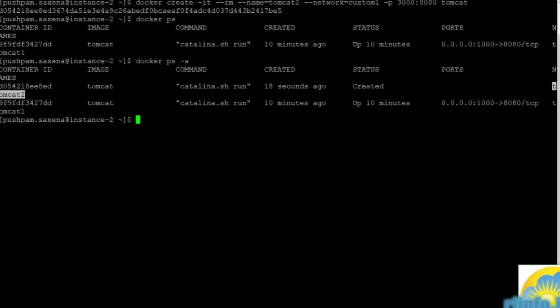Now we can add one more network to it in a similar fashion as above. So let's do that. docker network connect custom2 tomcat2. Now we are ready to start the container. We will run docker start tomcat2.